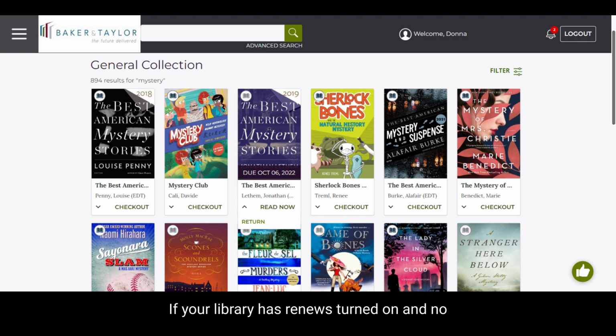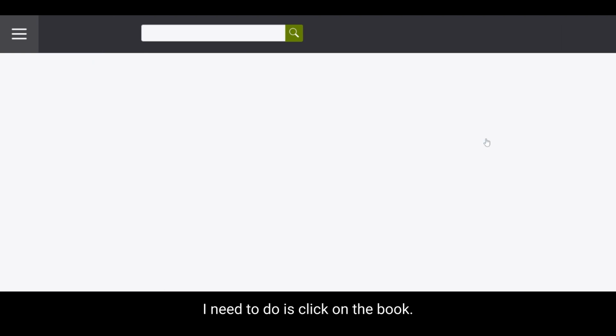If your library has renews turned on and no one else has this book on hold, then I can renew the title. And instead of saying return, it would have a renew or a return option. If I want to check out a book, all I need to do is click on the book.